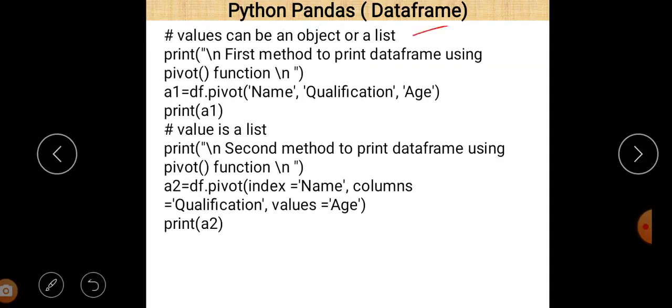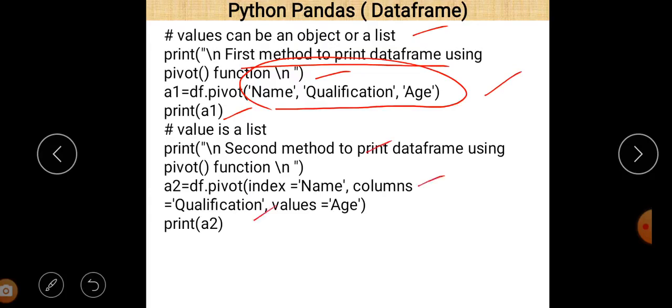So now the first method to print a data frame using the pivot function. This message will be printed as it is, and \n refers to the next line, and then we can easily see a1 = df.pivot(name, qualification and age). Okay, and then print a1. So the data frame will be printed according to that pivot function, and then the value in a list. The second method to print a data frame using the pivot function is that a2 is equal to df.pivot with index name, columns qualification and values age.